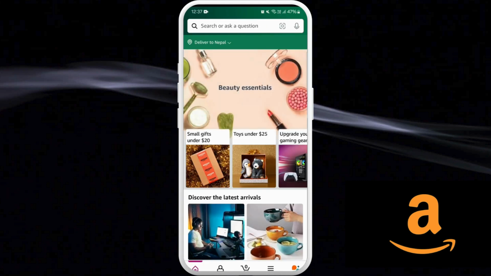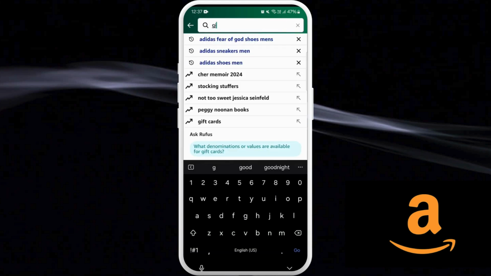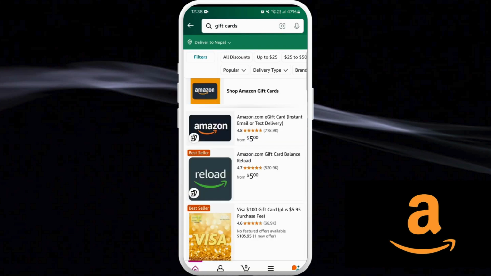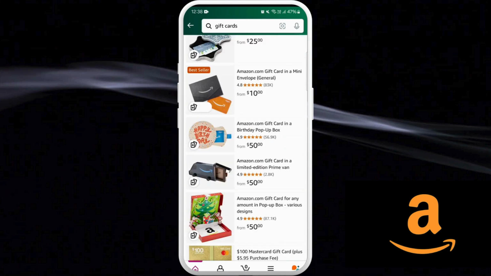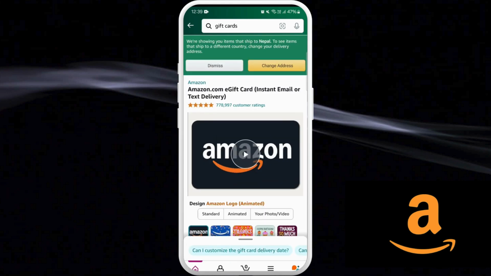Launch the app. Once you're in the app, make sure that you are logged in with your account. Here you can see the search bar at the top, tap on it. Now you can search for gift cards. You'll see a lot of gift cards in the results, so you can choose according to your preference. There are physical gift cards and online gift cards that you can send. For example, I'll select this online e-gift card.